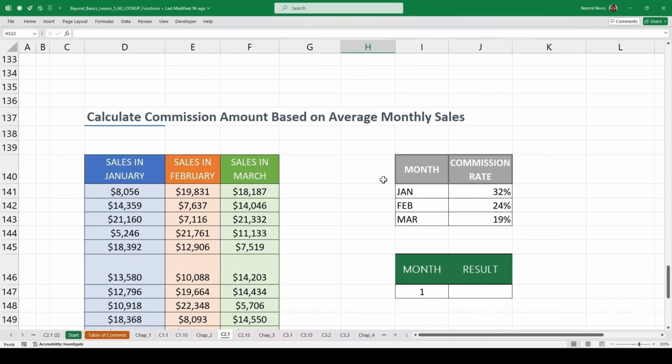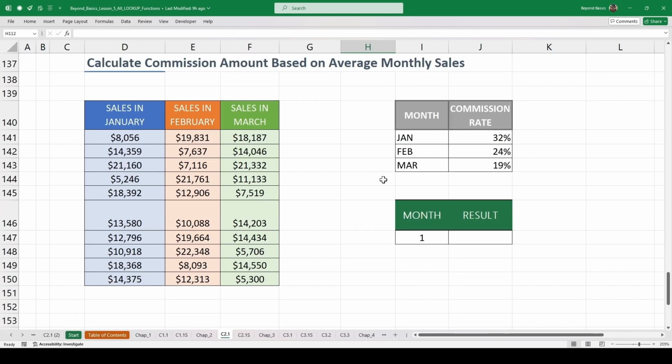Next, we'll learn how to calculate commission amounts using the CHOOSE function based on average monthly sales. We leverage the CHOOSE function to dynamically select the commission rate based on the month. Let's take a look at our data. We have columns for sales in January, sales in February, and sales in March. On the right, we have this table that defines the commission rate for each month.